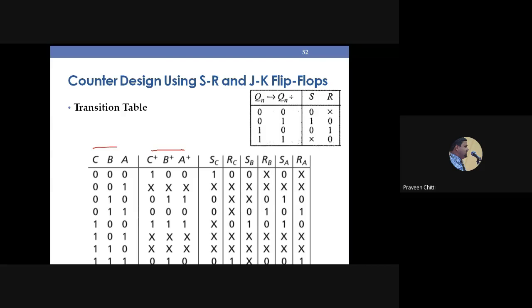But now you can see how many flip-flop inputs we have shown here. How many flip-flop inputs are there? 6. So far we used only 3, but here we will get 6, because each flip-flop will have 2. Flip-flop C will have these 2 inputs, flip-flop B will have these 2 inputs, and flip-flop A will have these 2 inputs. So how do you get this? Using this excitation table.